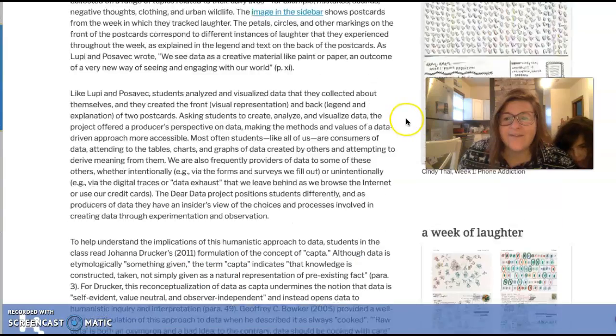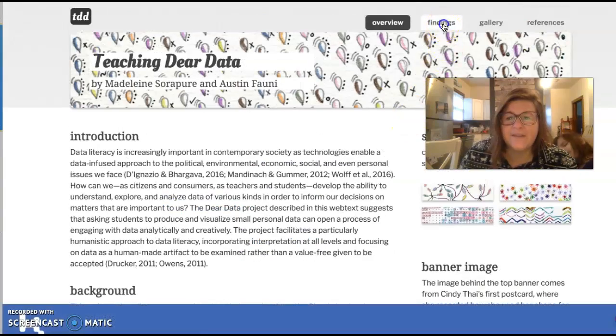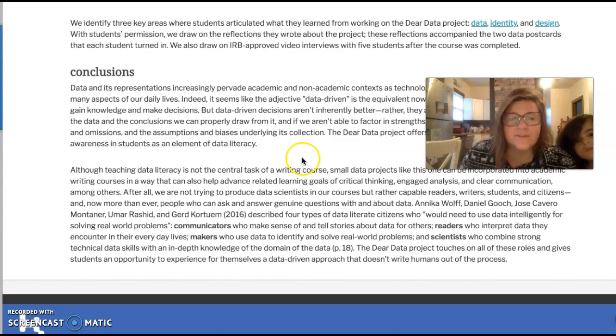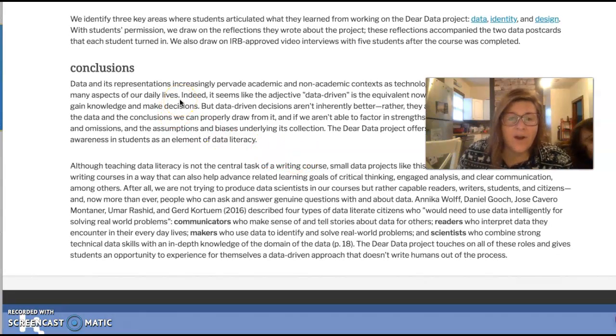Then we have the findings, so that's the results. Okay, so I always try to look at the introduction, the background, the conclusions first. I want to get a sense of, like we've been talking about, what the writer's purpose is.